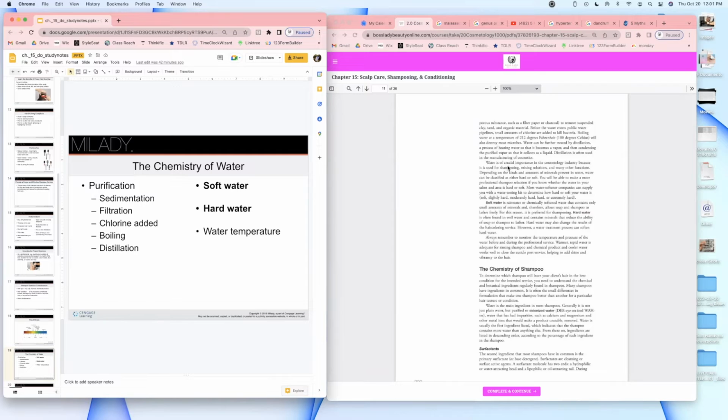Water is of crucial importance in cosmetology because it is used for shampooing, mixing solutions, and many other functions. We need water. We need water for everything that we do. Depending on the kinds and amounts of minerals present in water, water can be classified as either hard or soft.